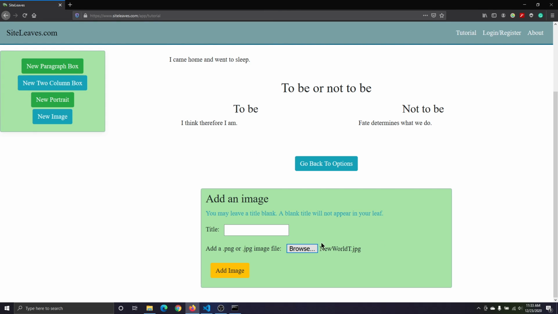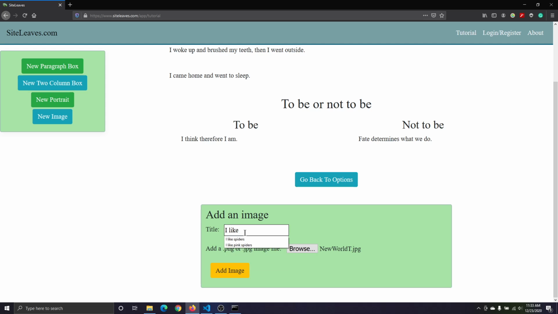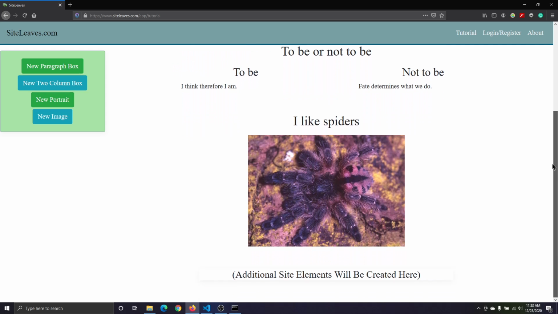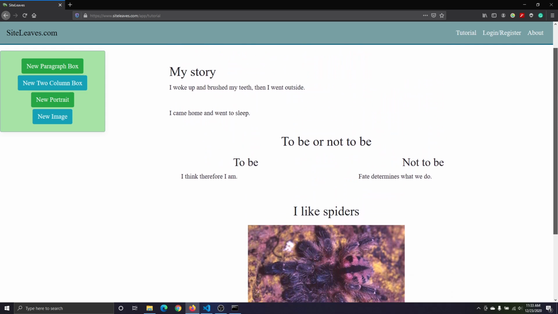Now, this was a JPEG. And I browsed from my computer, from my local machine, right? So when you add images, you need to have images on your local machine that you can actually upload, and then you browse for them in your local machine. But once you have an image uploaded, then you'd add an optional title. You say, I like spiders. And then you can add that image, and then it's on your site. So that's the basics of creating a website on SiteLeaves.com.